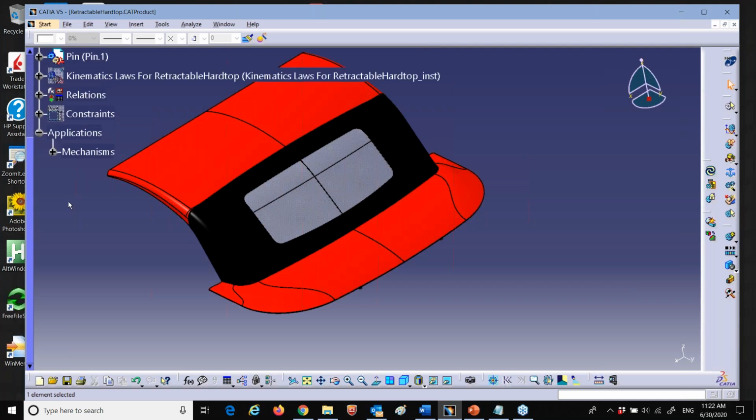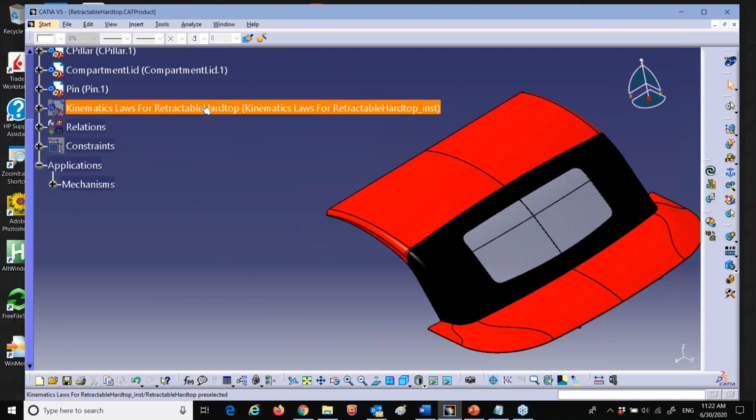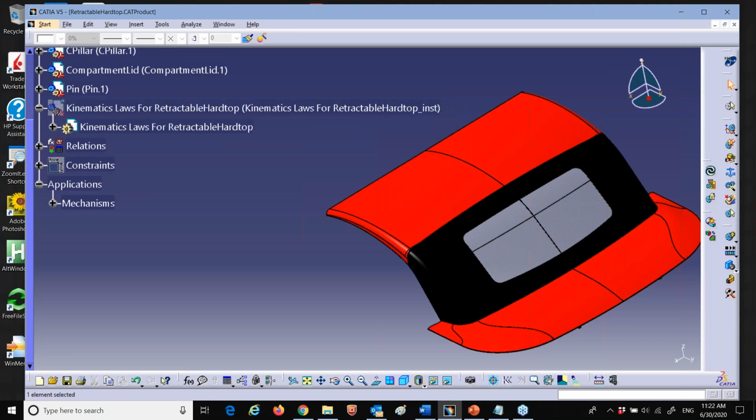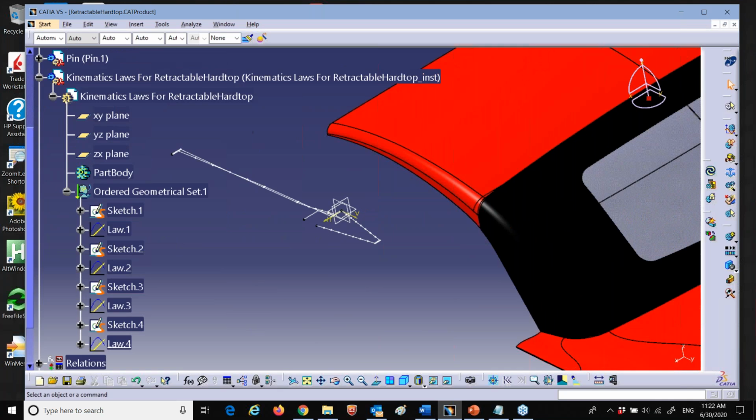I want to show you what happens in the tree. So in case you're curious, see when they did the import, CATIA automatically actually created the part. You see it says kinematics laws for retractable hardtop, roof, etc. If I unhide it, see these are those curves which have been created actually as sketches and laws. So basically, this tool or this method kind of bypasses manual sketch definition, and instead you just create a table, put it into a text file, it imports, create the sketches, create the laws, and does it all seamlessly and behind the scenes. Very nice option.